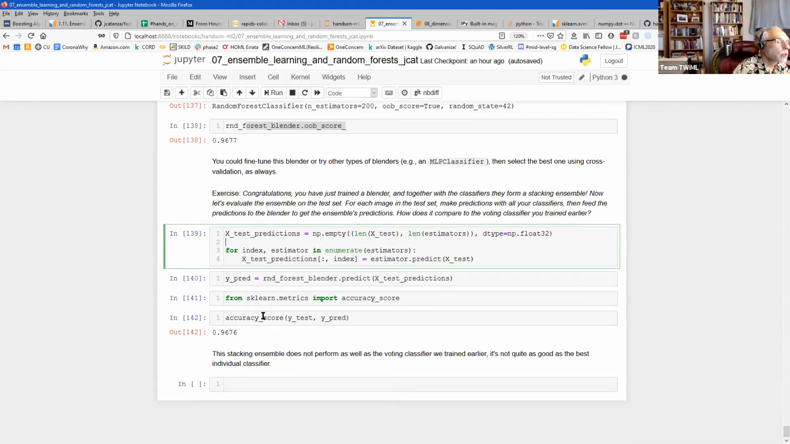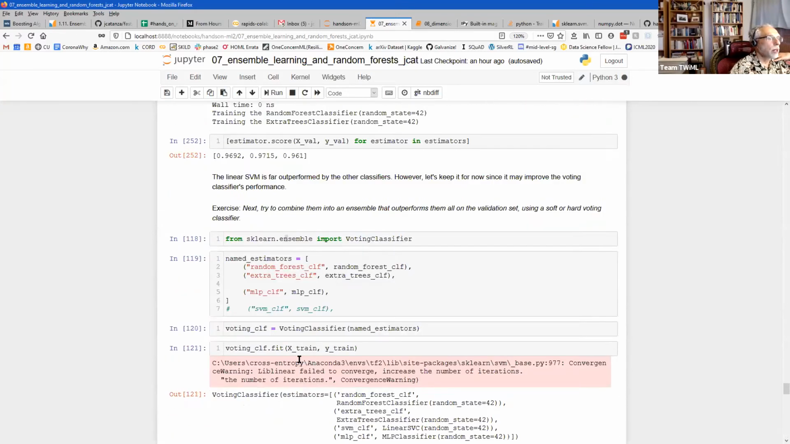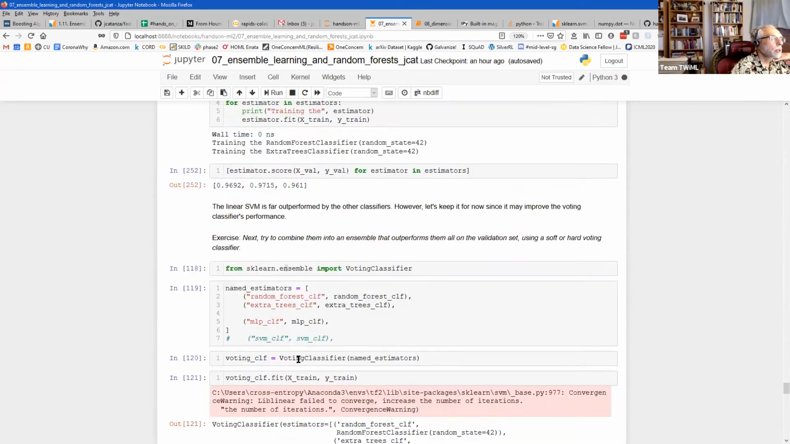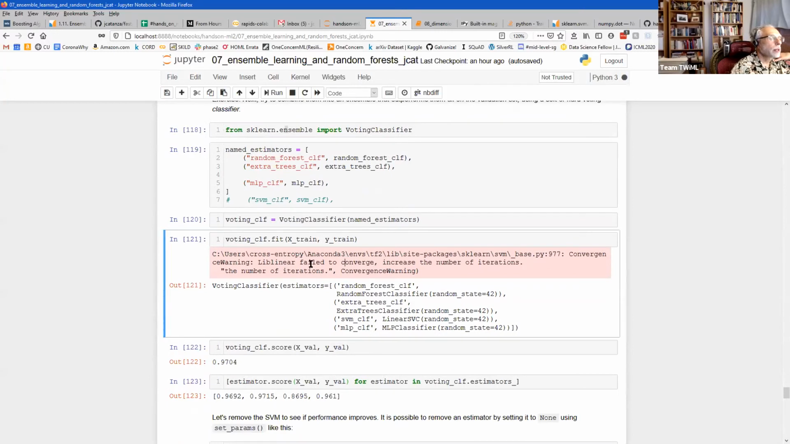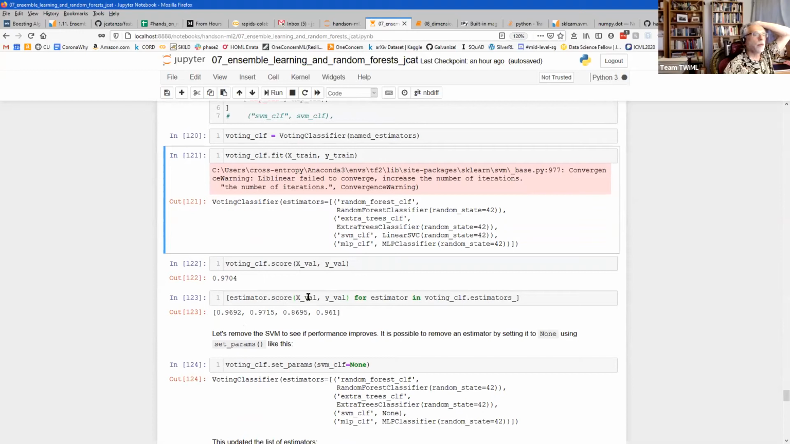Predictions, accuracy score. So he built a stacking ensemble and didn't find that it does any better than the voting classifier, which we're still in the process of running. Let's see how far it's gotten. The problem, which I should have headed off, is that the support vector machines take a long time and don't converge. So we shouldn't have even used it. But anyway, now we have to wait for it to finish all its modeling.